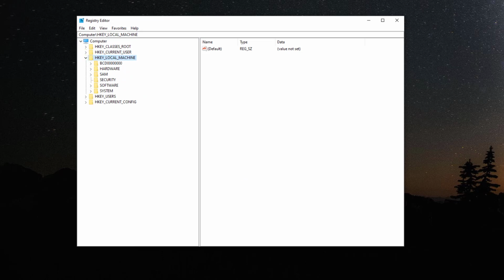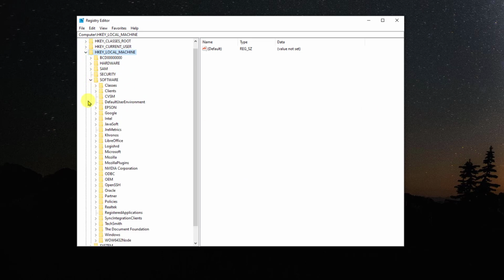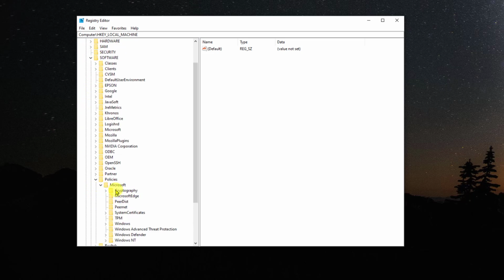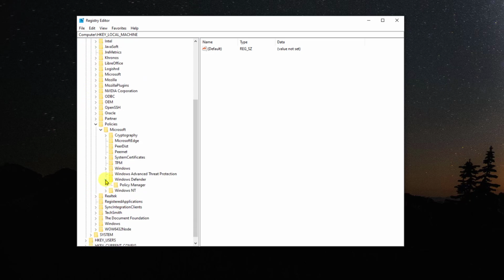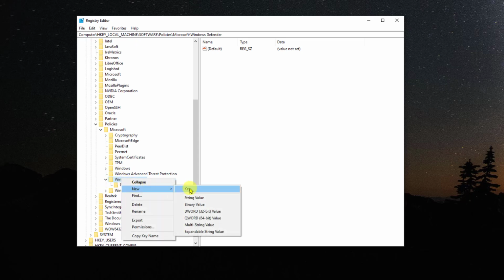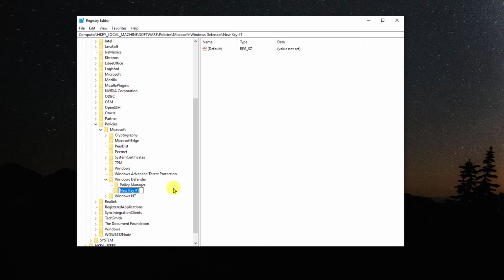HKEY_LOCAL_MACHINE, click the Software folder, click the Policies folder. Now click the Microsoft folder and then click on Windows Defender. Right-click on Windows Defender and then select New and click Key. Name the key Real-Time Protection.